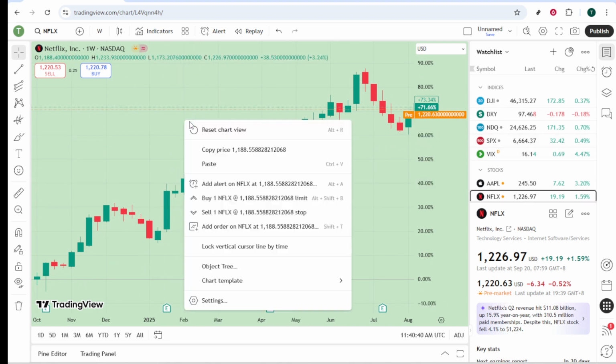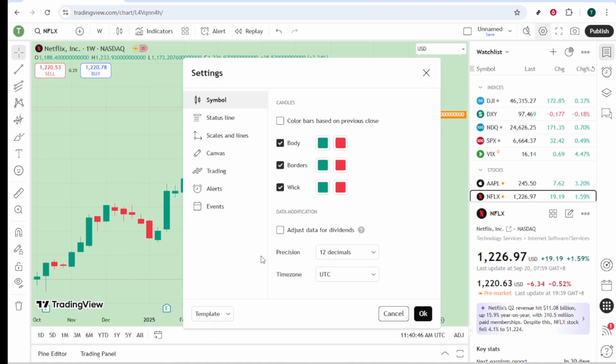This action will reveal the context menu, a convenient tool that provides you with several options tailored for quick access to various settings. From this context menu, you'll want to look for and select the option labeled Settings. Clicking on this will open up a new window dedicated to the customization of your chart.